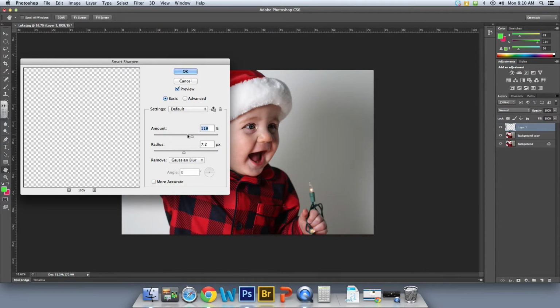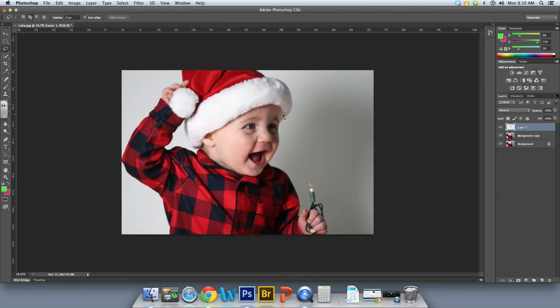And so right now my amount is about 119% and the radius is about 7.2, and as I move that up it can make him look really creepy, which I'm trying to avoid. And all the way down, not enough. So somewhere in the middle, and then right about there looks good to me. And now I'm just looking at the iris. I'm not looking at his eyebrow or his eyelids, anything around there. So I uncheck the preview, recheck the preview, and I think his iris and pupil look good. So I'm going to go ahead and hit OK, and it's going to apply the filter.